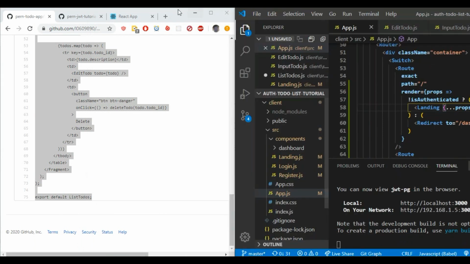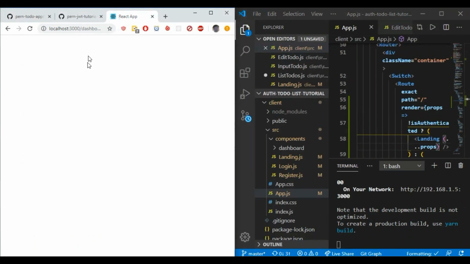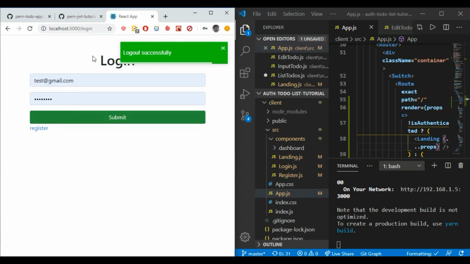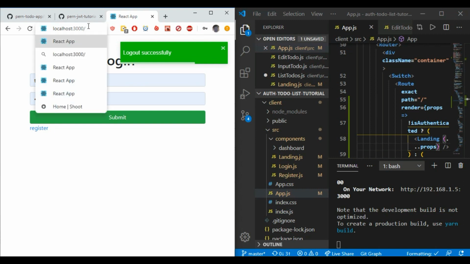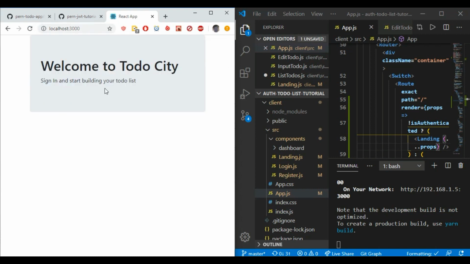So if we go inside here, back to my React application, let's go over to slash, and let's see what that looks like. And we have to log out first. So let's go now back to slash. So at least we know it's working for the redirect part. Ah, that looks pretty nice.